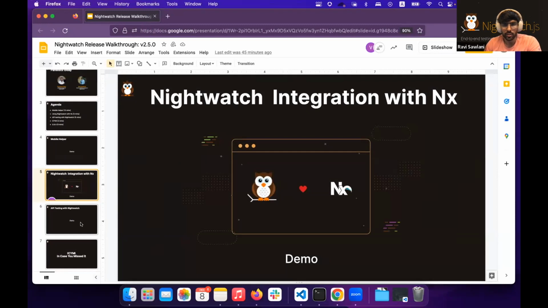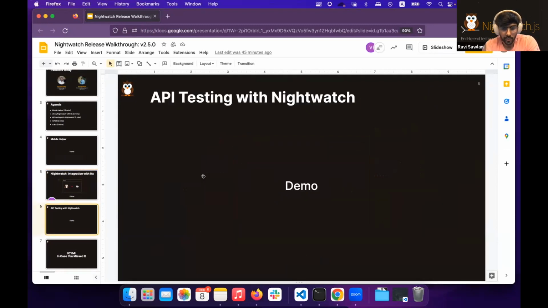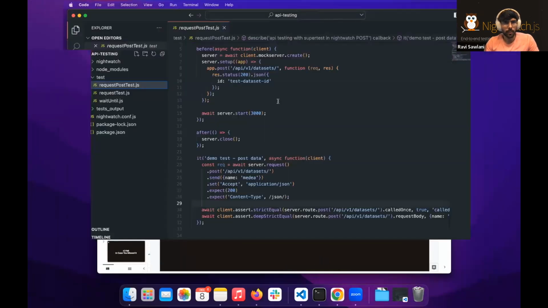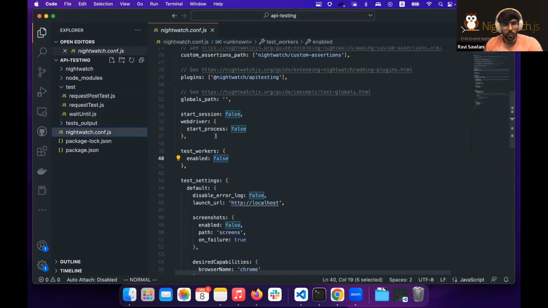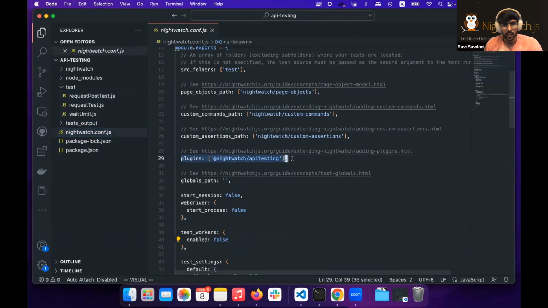So the second thing that the Nightwatch team published is API testing. So let me just not waste more time and jump into the demo, and I'll clear more things in the demo itself. So in the demo, I have all the things set up for the Nightwatch plugin. As you can see, we have downloaded the Nightwatch API testing plugin, and I've mentioned it in the config. So all the things to set up are already present in the GitHub README. You can use that to set up your project. But let me dive into the test and show you how you can take full advantage of this plugin.